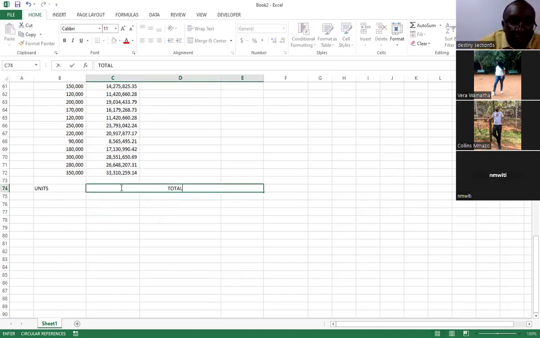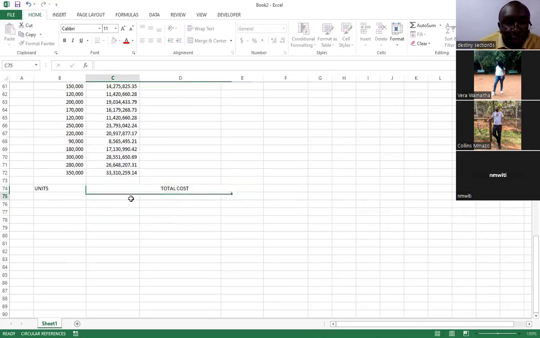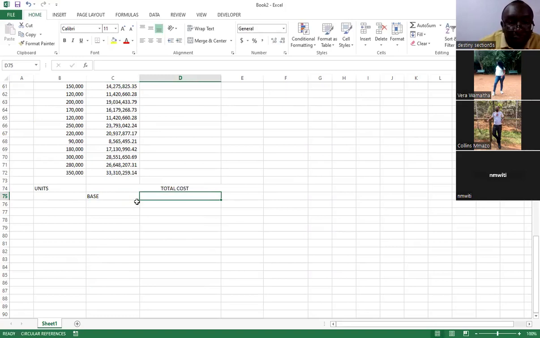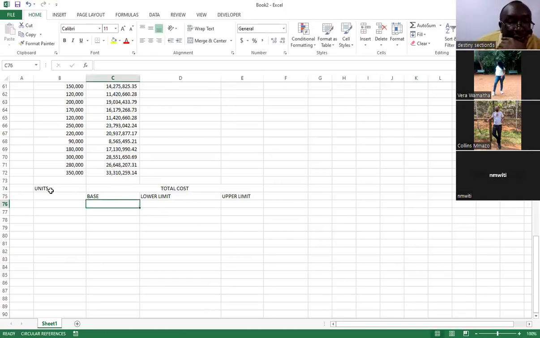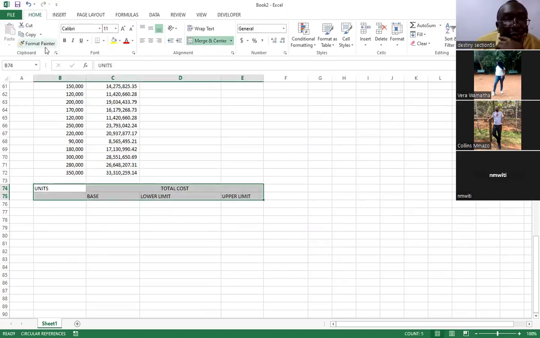So I have merged those ones so that I show the total costs. I have the base, I have the lower limit, and I have the upper limit. That way, these ones I can make them bold.